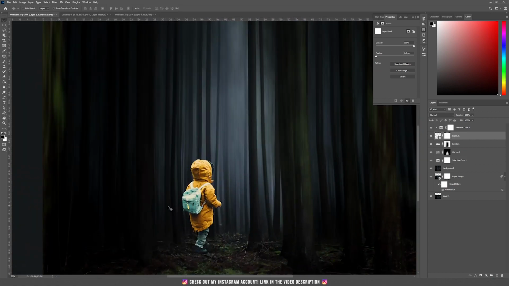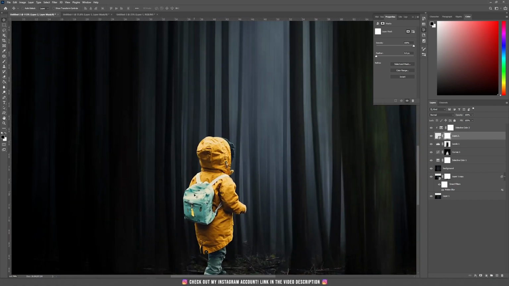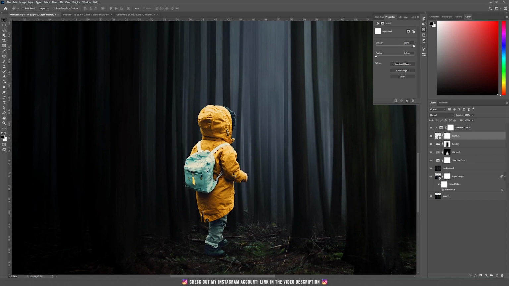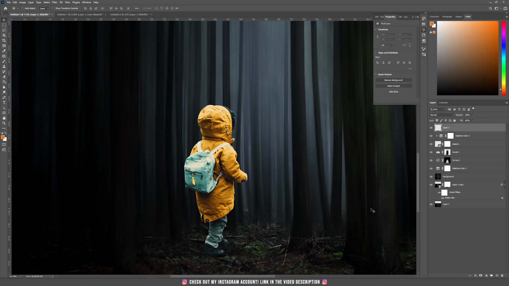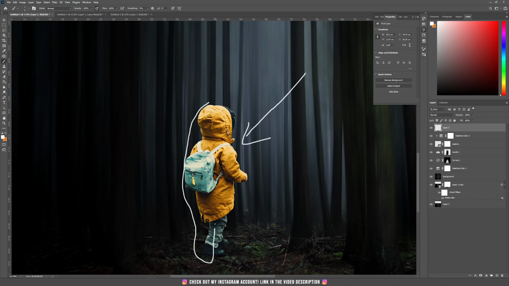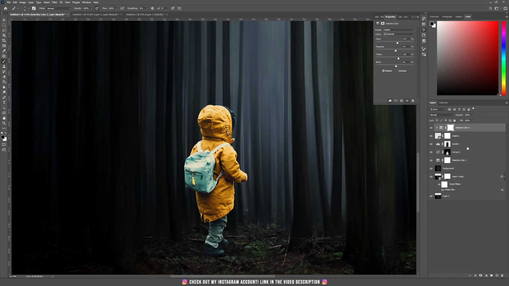Alright, let's go and add some shadows to his left side, because that part is in the back and we have the light somehow coming from the front. So if we have the light coming from this direction, the shadows should be around this area. Now, for doing that, we have a lot of options.